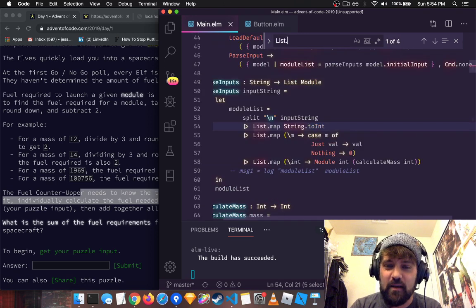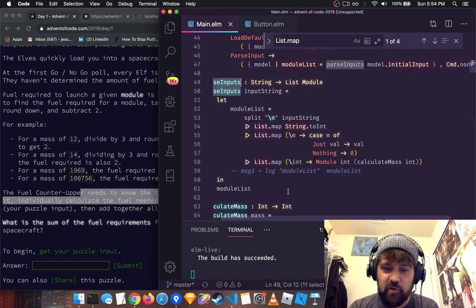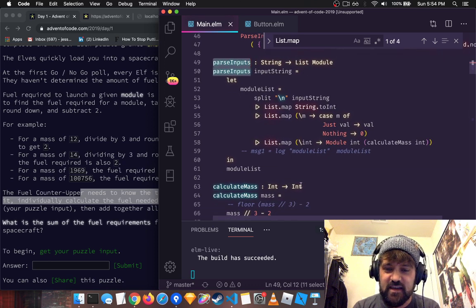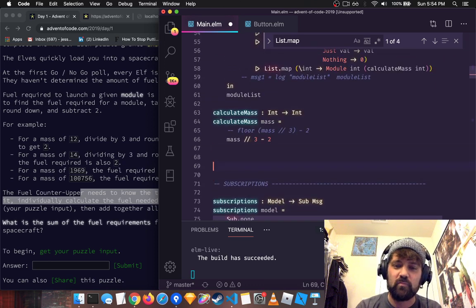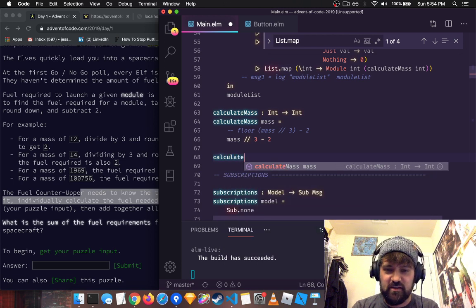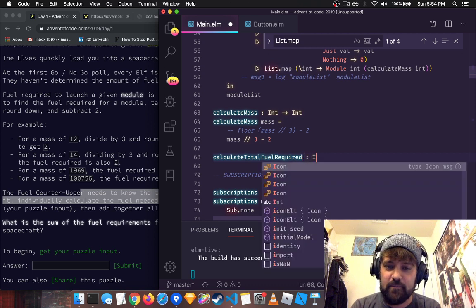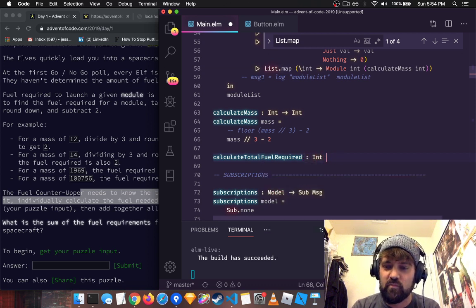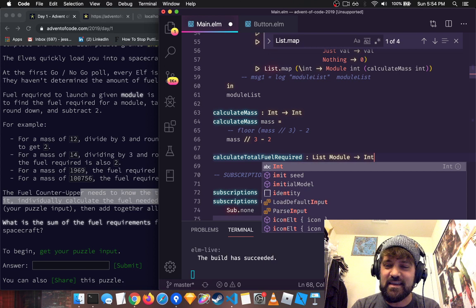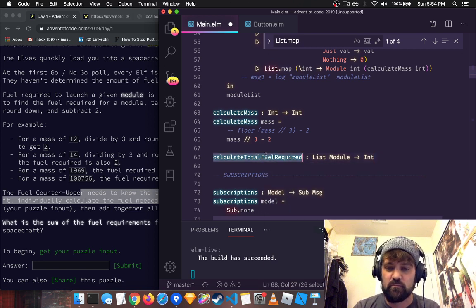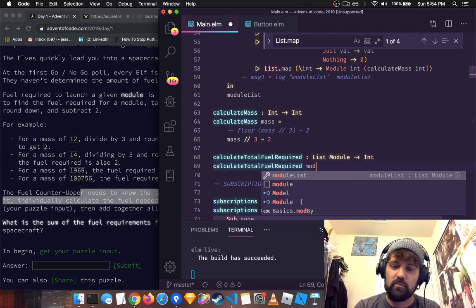So let's go to list.map, and that's our parser inputs. Let's calculate total fuel required. And the bruh isn't required. I don't know why I typed that. We take a list of modules, and get an int back. Module list.